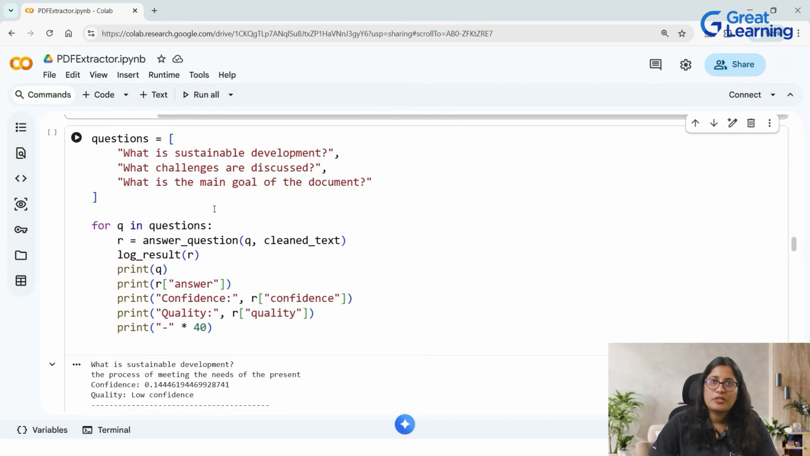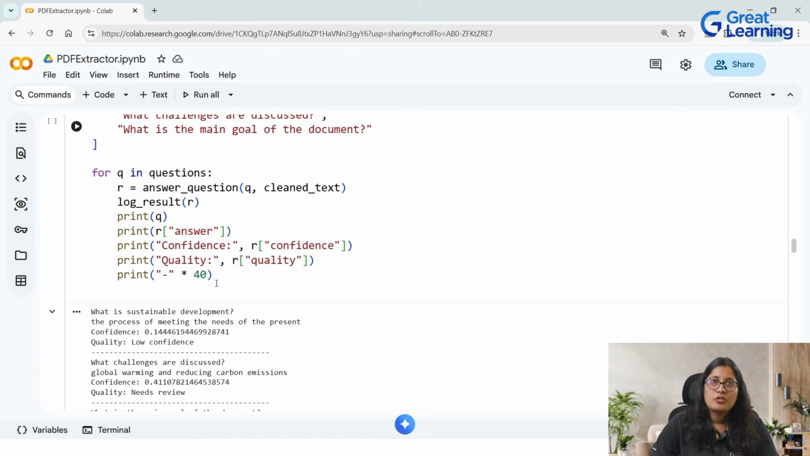A list of questions is provided, and the agent answers each question using the answer question function. Each question's answer, confidence, and quality are printed and logged for further review. The confidence score shows how strongly the model supports the extracted answers. This output shows the model extracted a concise definition of sustainable development from the document, while the log confidence score indicates the answer may be partial and should be reviewed for expansion using additional context.